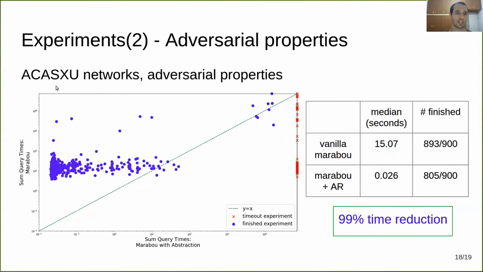And you can see that we use the ACAS Xu networks and generate our own adversarial properties. The number of finished experiments is slightly better for the vanilla Marabou, but still the median running time is much better when using our mechanism. There is a 99% time reduction, and this emphasizes that our technique generally leads to significant improvements.